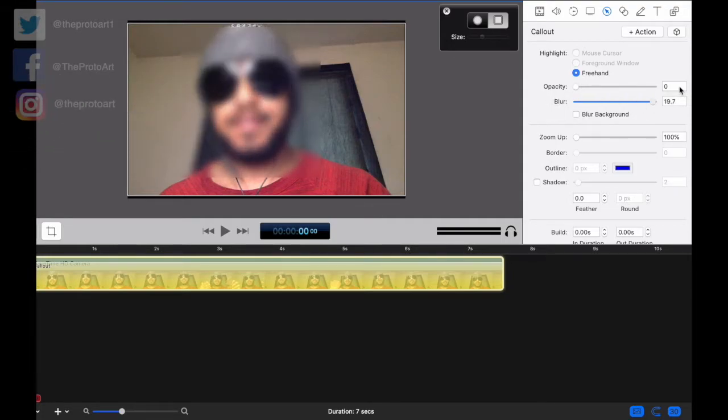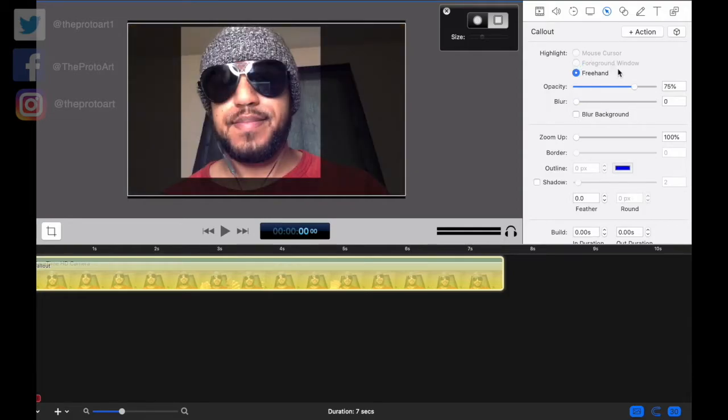But this is okay, but not as accurate as I would love. You can also use the action callout to zoom up an image. So anything selected, I can zoom up. So let me bring this back to its default by hitting Command Z and doing this.